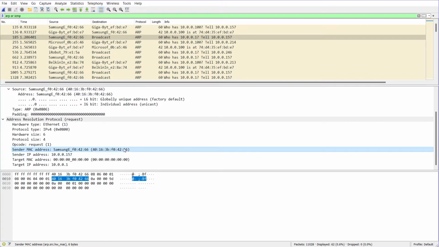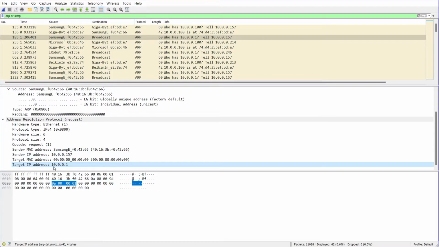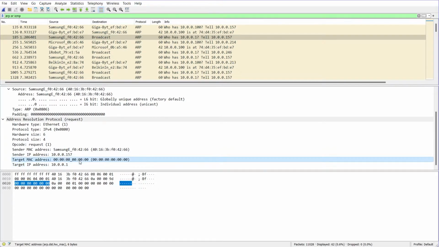But if you remember, the first 3 hextets identify it as Samsung, and then the final 3 hextets are like the serial number. So again, in this case, Samsung F04266. We see it's coming from the IP address of 10.0.0.157, and it's trying to find out who is 10.0.0.1. We know by default that's going to be the router, but we don't know what the MAC address is, so it's sending that request out to the broadcast.